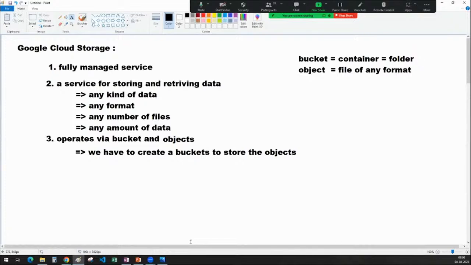In terminology, what is a bucket, sir? A bucket is nothing but a container, and an object is a file of any format. If I want to store some data inside Google Cloud Storage, what do I have to do? I have to go to Google Cloud Storage and create a bucket, and inside that I can upload the objects. What do you mean by objects, sir? It is nothing but data, nothing but a file, right? So this is how it operates. Sir, so far everything seems good.